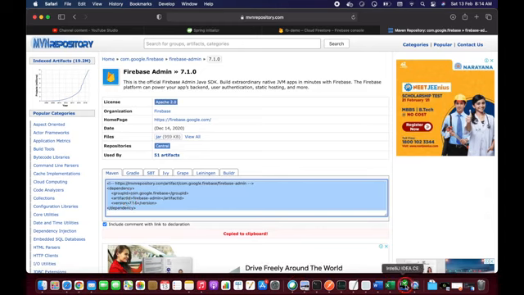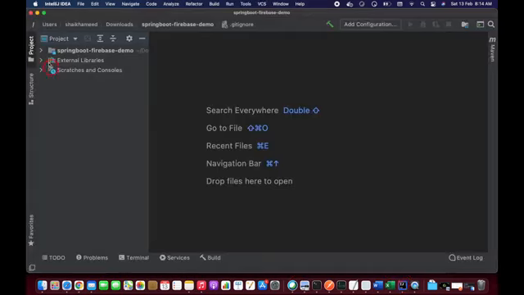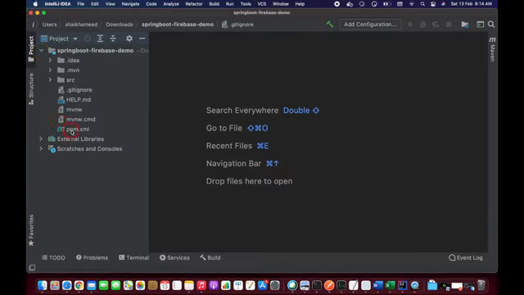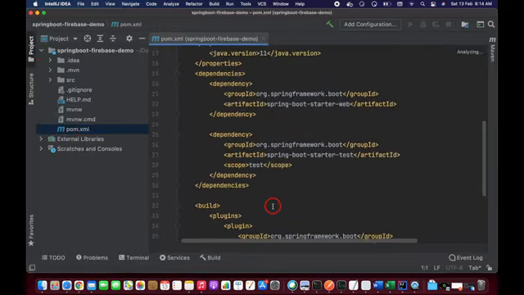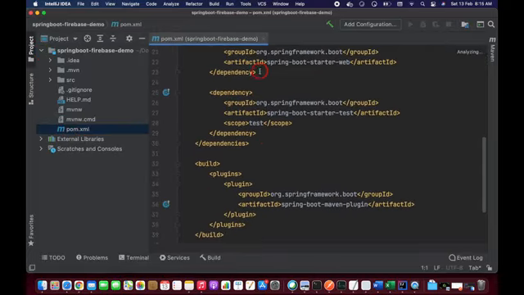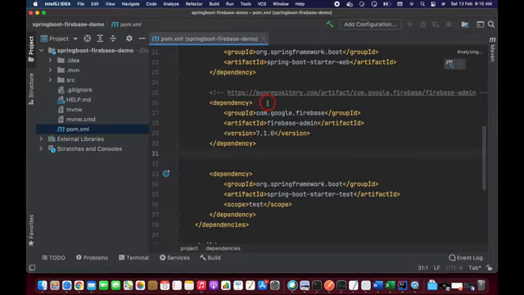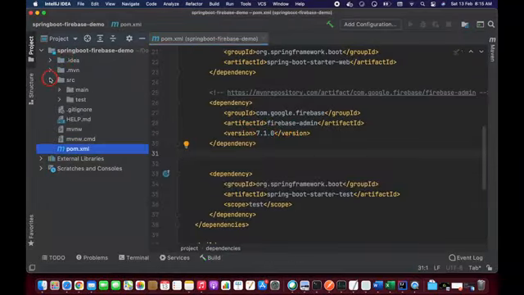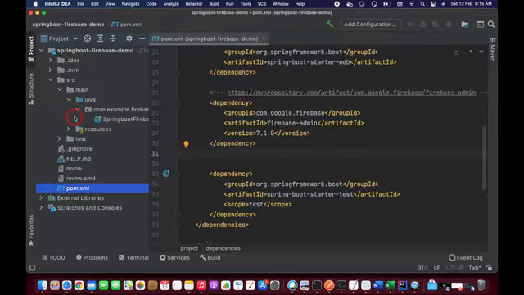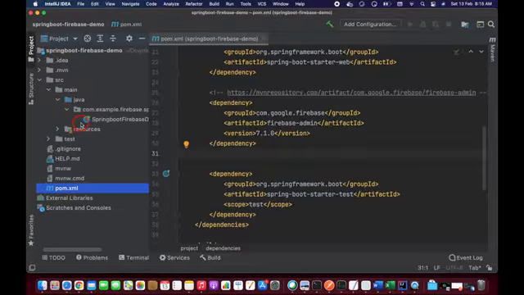Copy this dependency. Let's open our project, so open the pom.xml file. Here just paste your dependency. Okay, so I have pasted the dependency, and let's save this to reflect our dependency changes. And so now we are ready to create the Firebase Spring Boot project here.